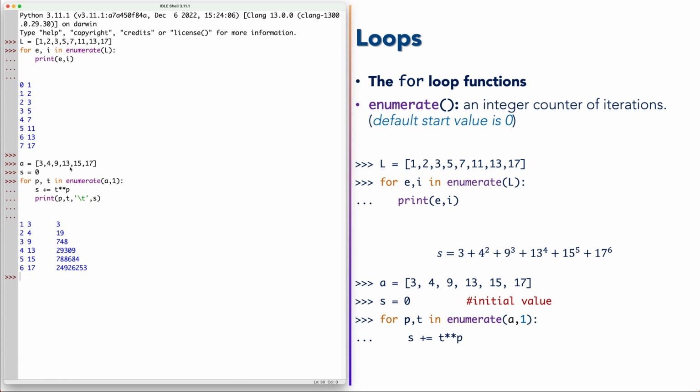So as you see here, the first column is the values of P, so the powers, and as we see, it went from 1 to 6 correctly. Then we have the bases or the numbers given in the list, and then we have the summation of the power of each term. So the first, 3 to the power 1 is 3. 4 to the power 2 is 16, so 16 and 3, 19, and so on.